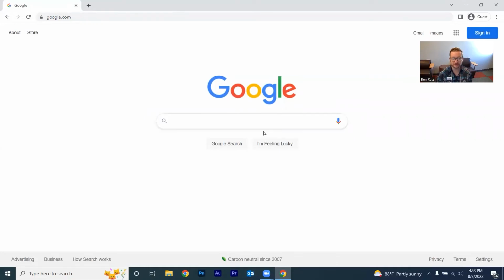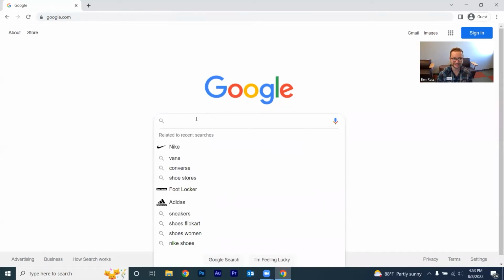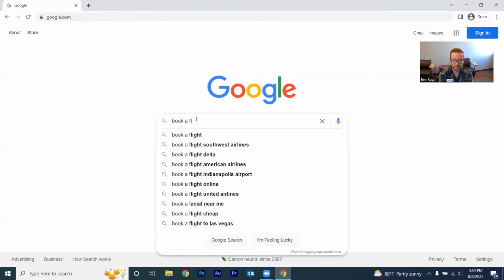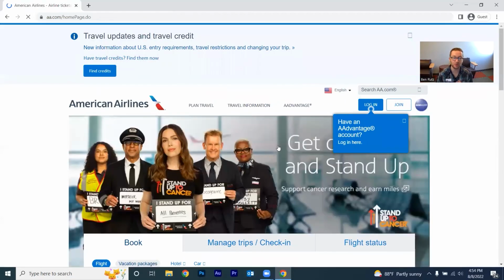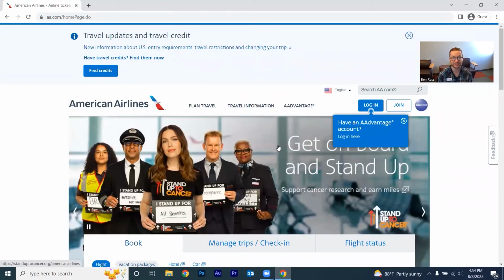There's also an interesting button here that I wanted to tell you about called I'm Feeling Lucky. And so what you can do is type in, say, for example, I would like to book a flight. I could type in book a flight or something like that. And then I could click on this button that says I'm Feeling Lucky, and it'll just immediately take me to whatever the first website that pops up is.